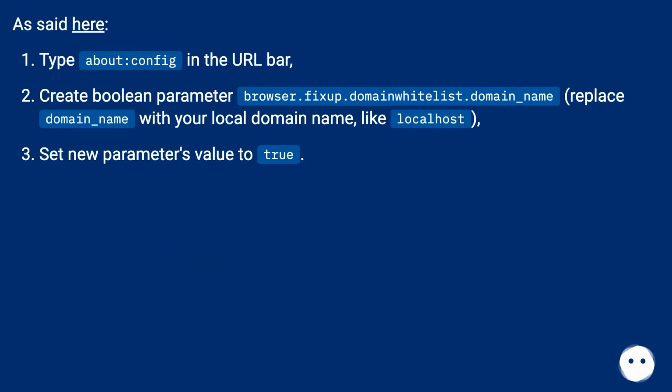As said here, type about:config in the URL bar. Create a Boolean parameter browser.fixup.domainwhitelist.domain_name. Replace domain_name with your local domain name, like localhost. Set the new parameter's value to true.